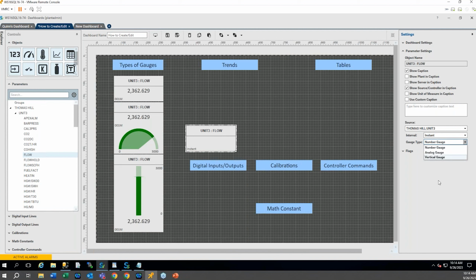That's a little faster, kind of just user specific depending on how you like to build your dashboard. If you know you're going to be using number gauges like this, it's a little easier to just drag and drop right from the parameters rather than having to do the object and then the parameter. That's a little bit about that.